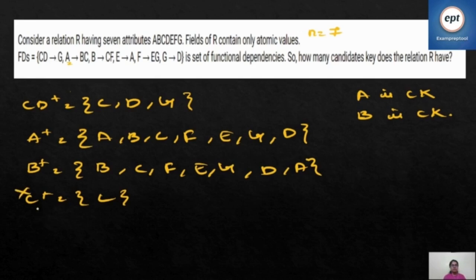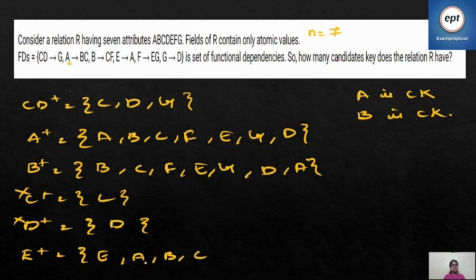Let's check for D. So if we take the attribute closure of D, we'll have D. And can we derive anything from D? No, we cannot derive. So that's why D is also not a candidate key. Now let's take the attribute closure of E. From E we can derive A. From A we can derive B, C. From B we can derive C, F. From F we can derive E, G.